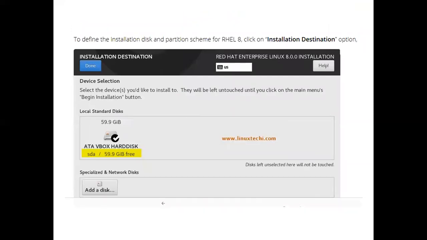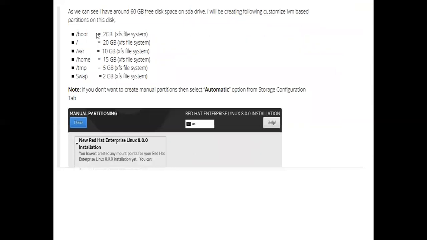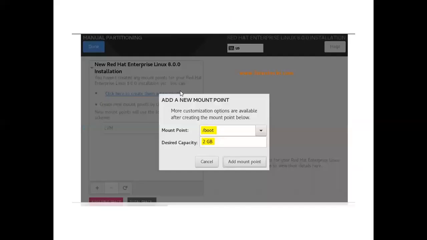partition the disk, whichever disk we have selected, and it needs to be properly partitioned. We need to configure the partitions in the proper order. Let us suppose we have 60 GB free space. Boot should be 2 GB, slash should be 20 GB, var should be 10 GB, and home. This is the way we can do the partitioning. According to your convenience, you can do the partitioning.